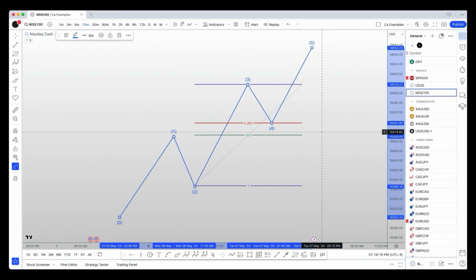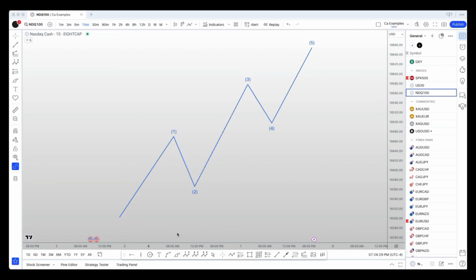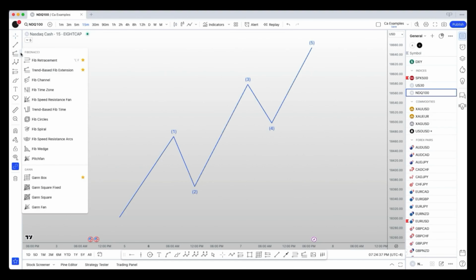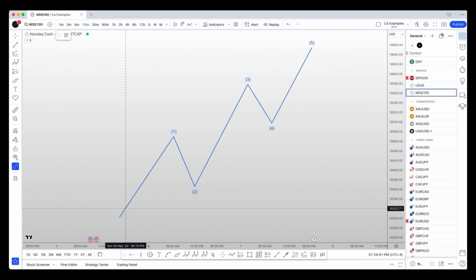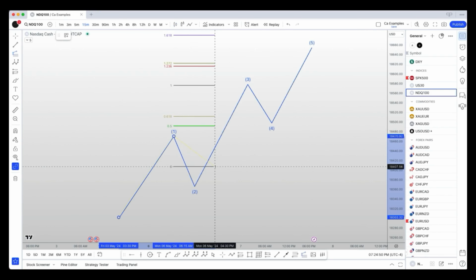Now we're going to talk about the fib extensions. Okay, let's begin. Now, when it comes to finding out the extension level of wave 3, you will use your Fibonacci extension, which is found here as well. Trend-based fib extension is the one you want to use. And what you will do is draw it up from the beginning of wave 1 up to the end of wave 1.